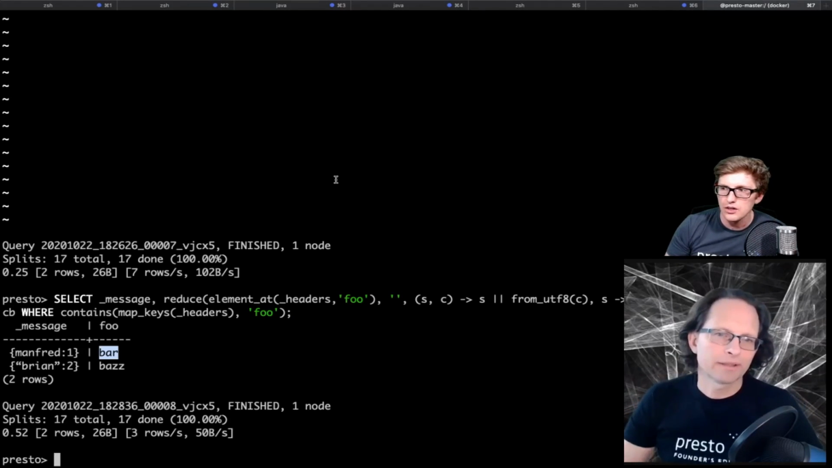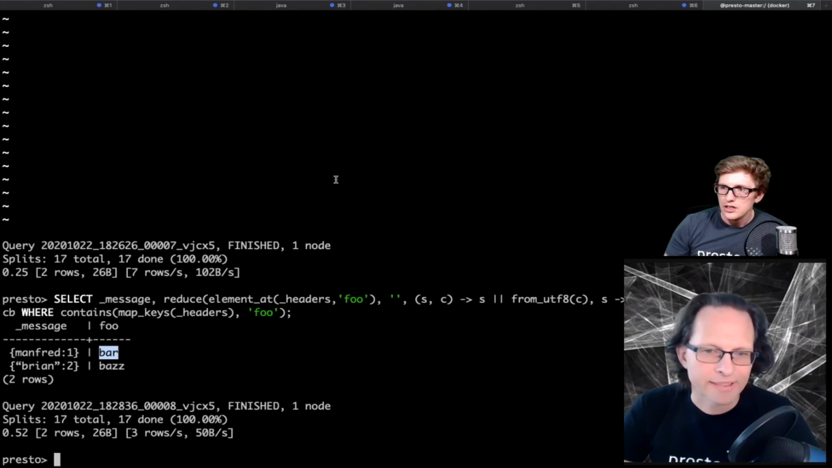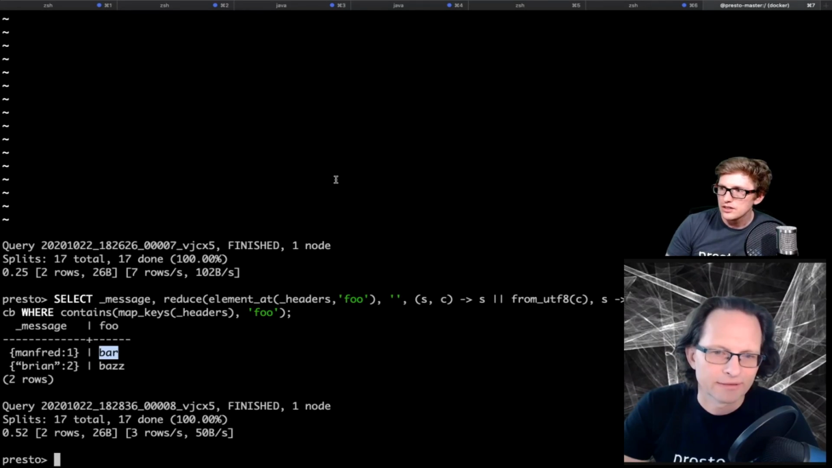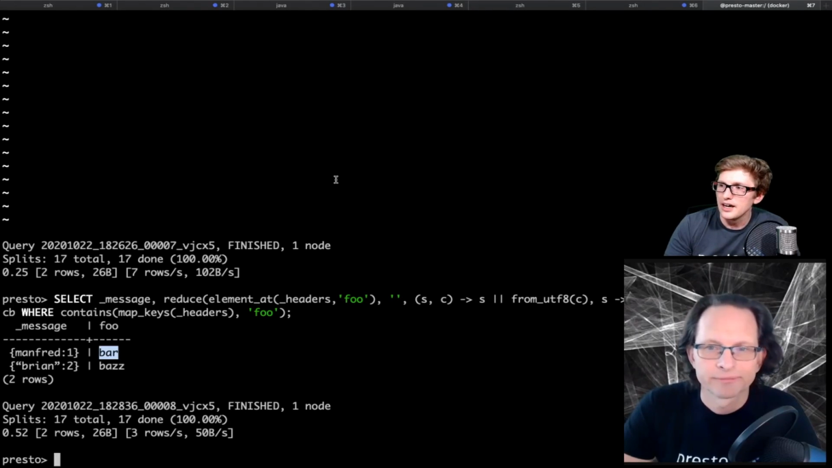No, I think it's good, and it's just another example of Presto SQL functions being very powerful. In this case, converting an array of characters back to how Kafka encoded it, decoding it. That's pretty cool, right? Yeah.